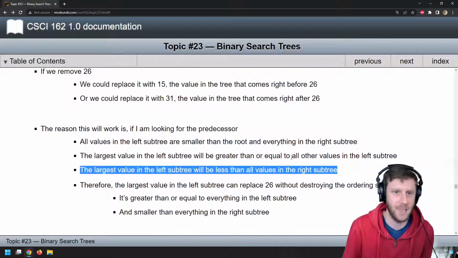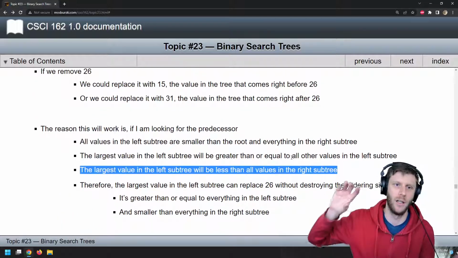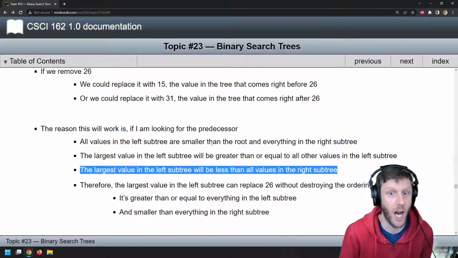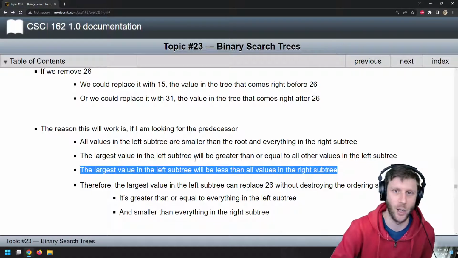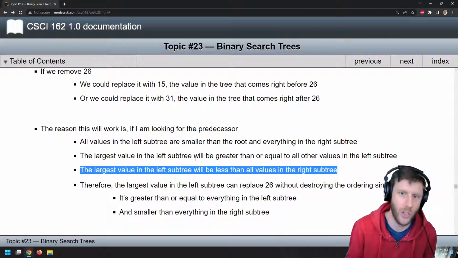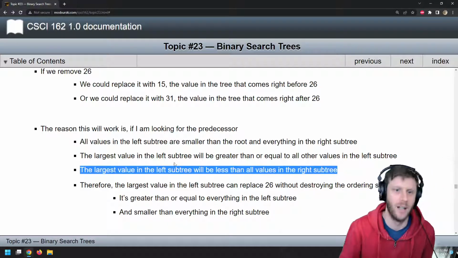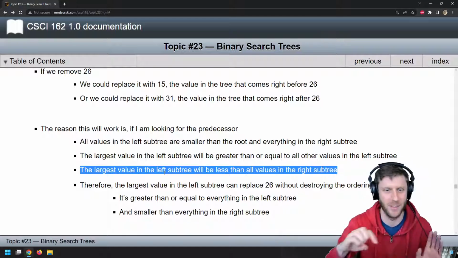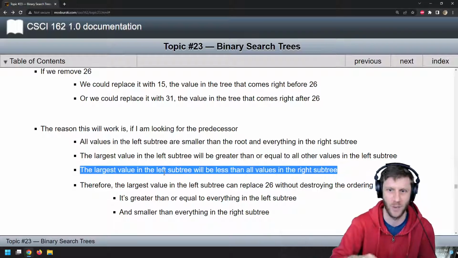And you can do the exact same thing if you made the argument for replacing it with 31 instead of 15. All values in the right subtree are bigger than the root and everything in the left subtree. The smallest value in the right subtree will be less than or equal to all other values in the right subtree, and greater than all values in the left subtree. Therefore, the smallest value in the right subtree can replace 26 without destroying the ordering.